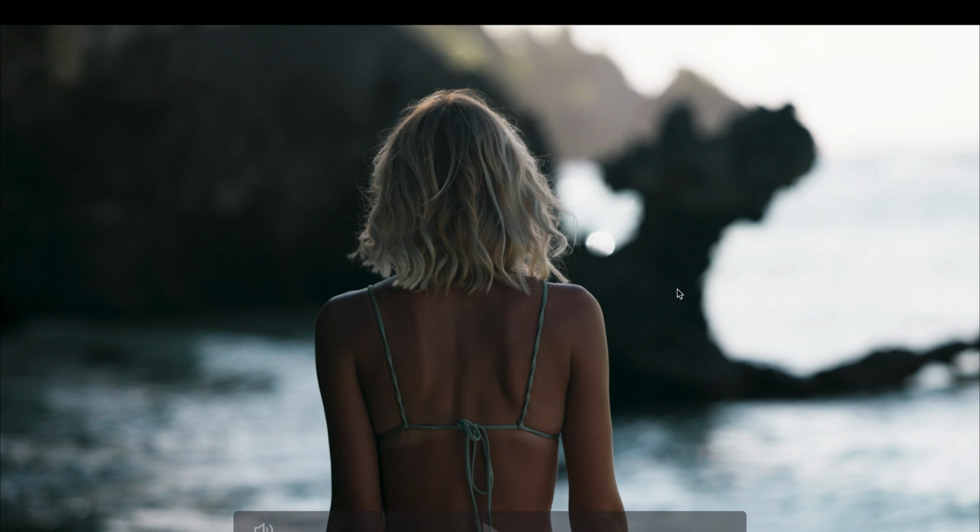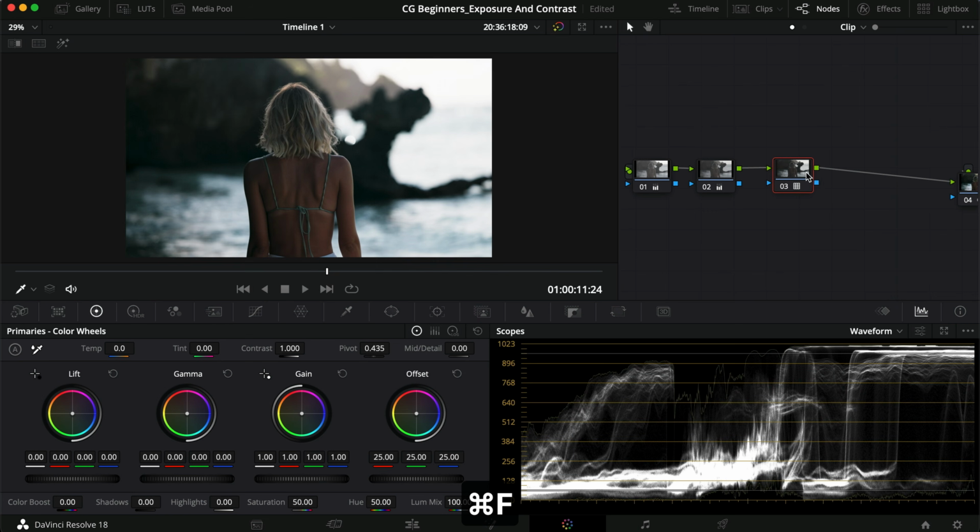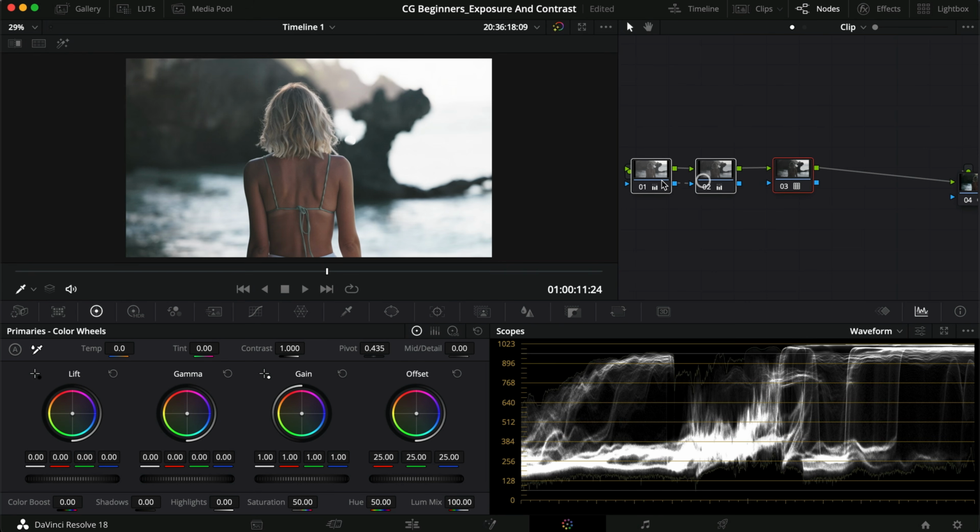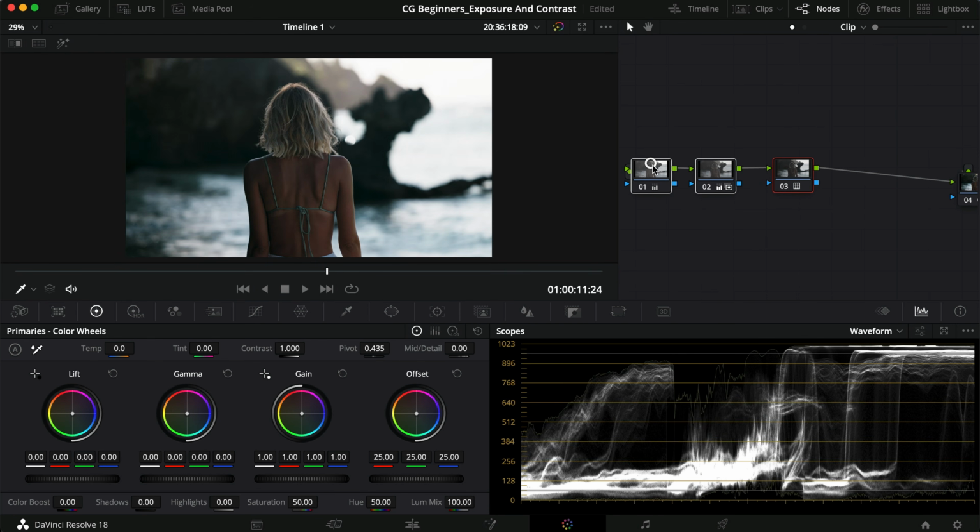Some LUTs might not have that. That might only be color changes, but it's a good idea to apply the LUT before you start adjusting your exposure, and you can always turn it on and off. Just put it on a layer in itself if you're using another software than DaVinci Resolve. And that is basically exposure and contrast.